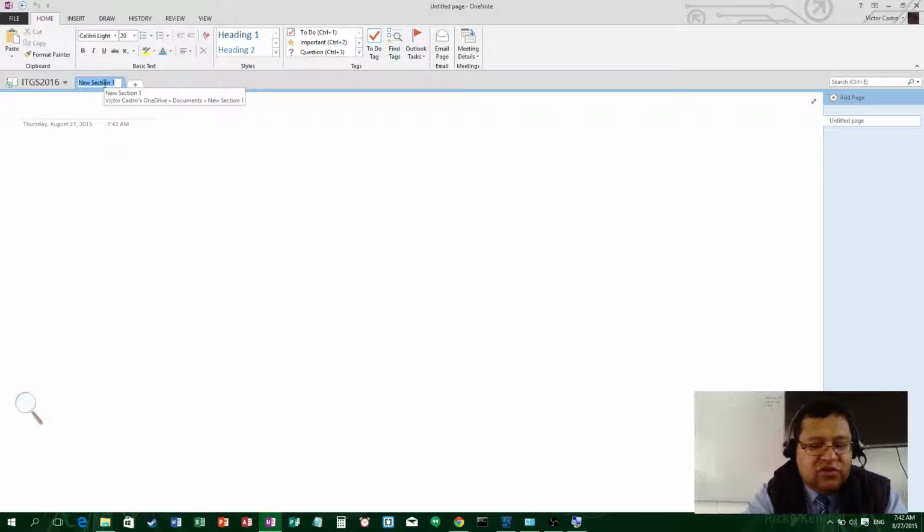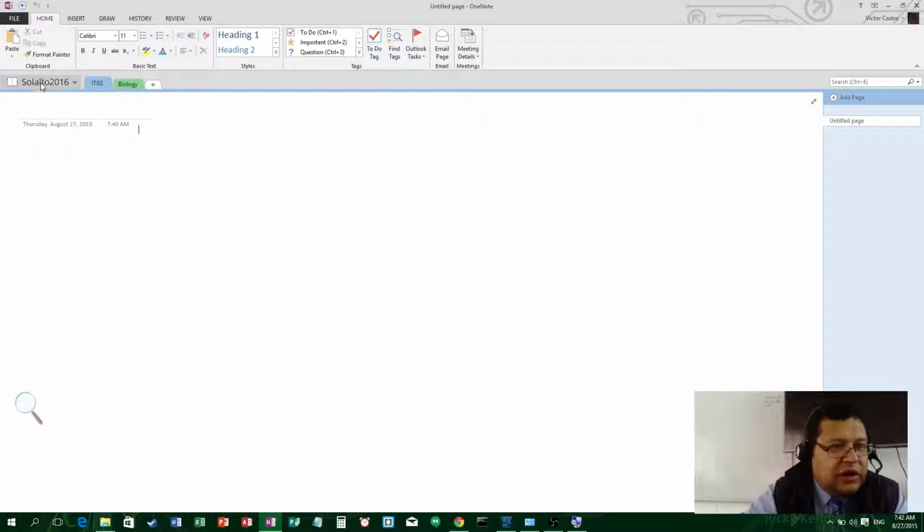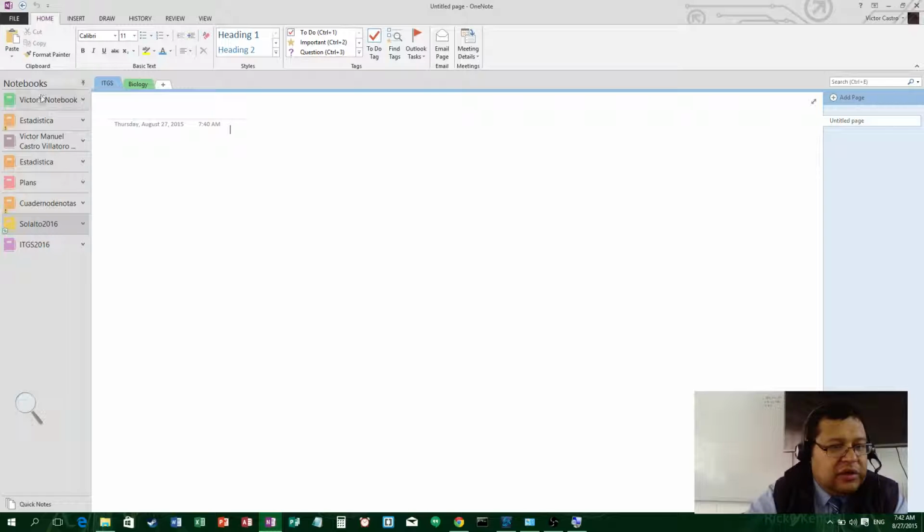I'm going to call this section first bimester, and I'm going to add a new section, second bimester. So that's another way of organizing your notes. So this will be my notebook for ITGS exclusively. And whenever I switch classes, I have to go and find my notebook for the other classes, right? Let's continue with this idea.